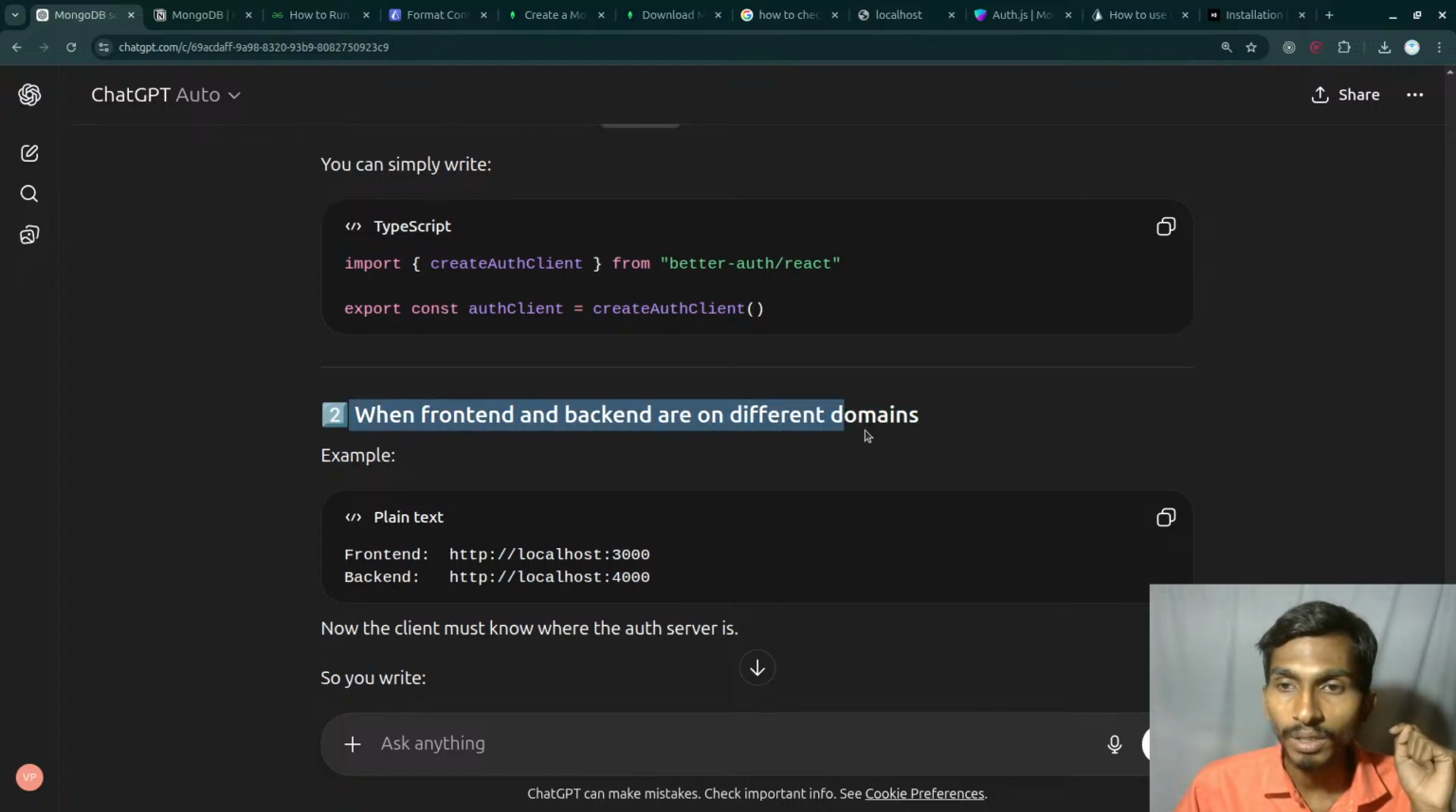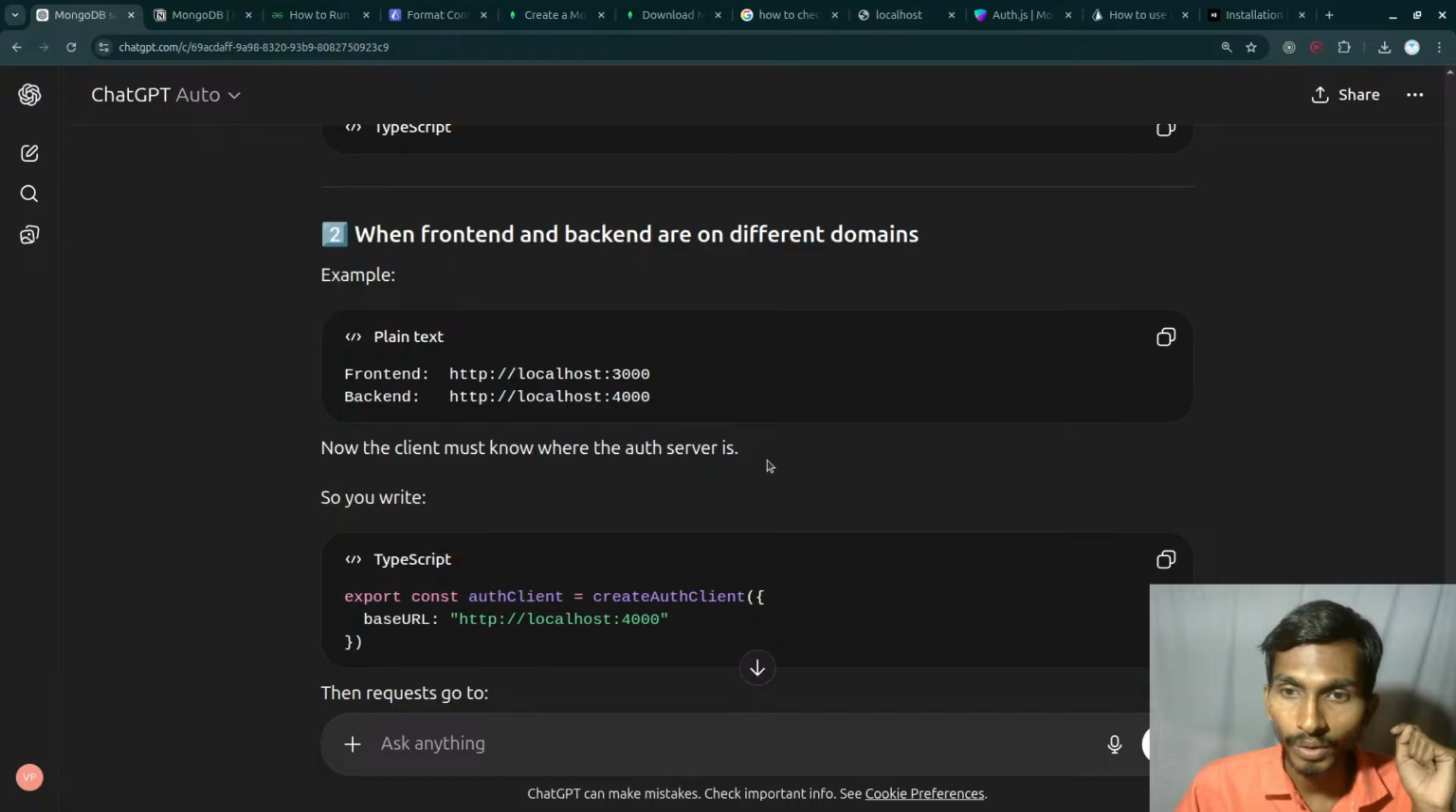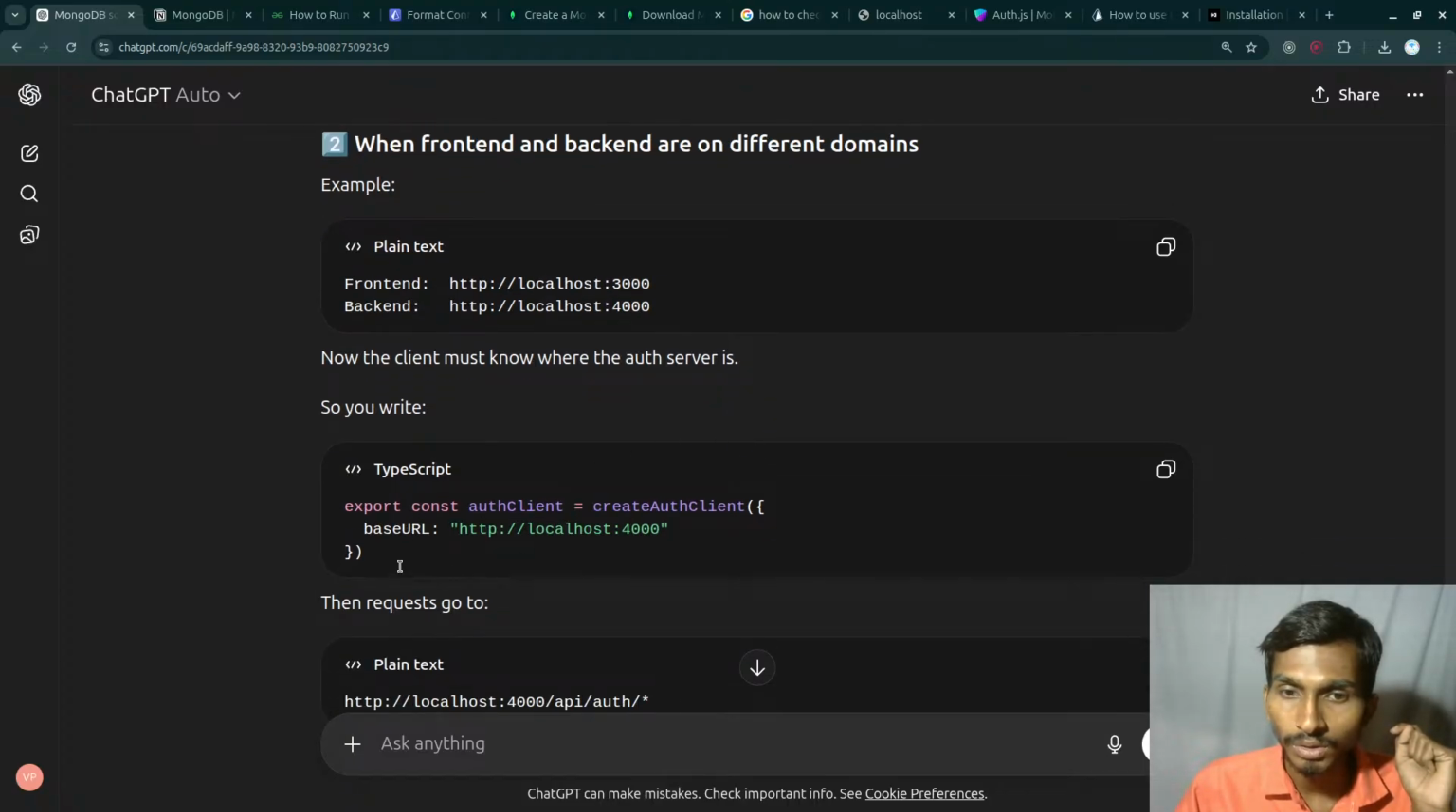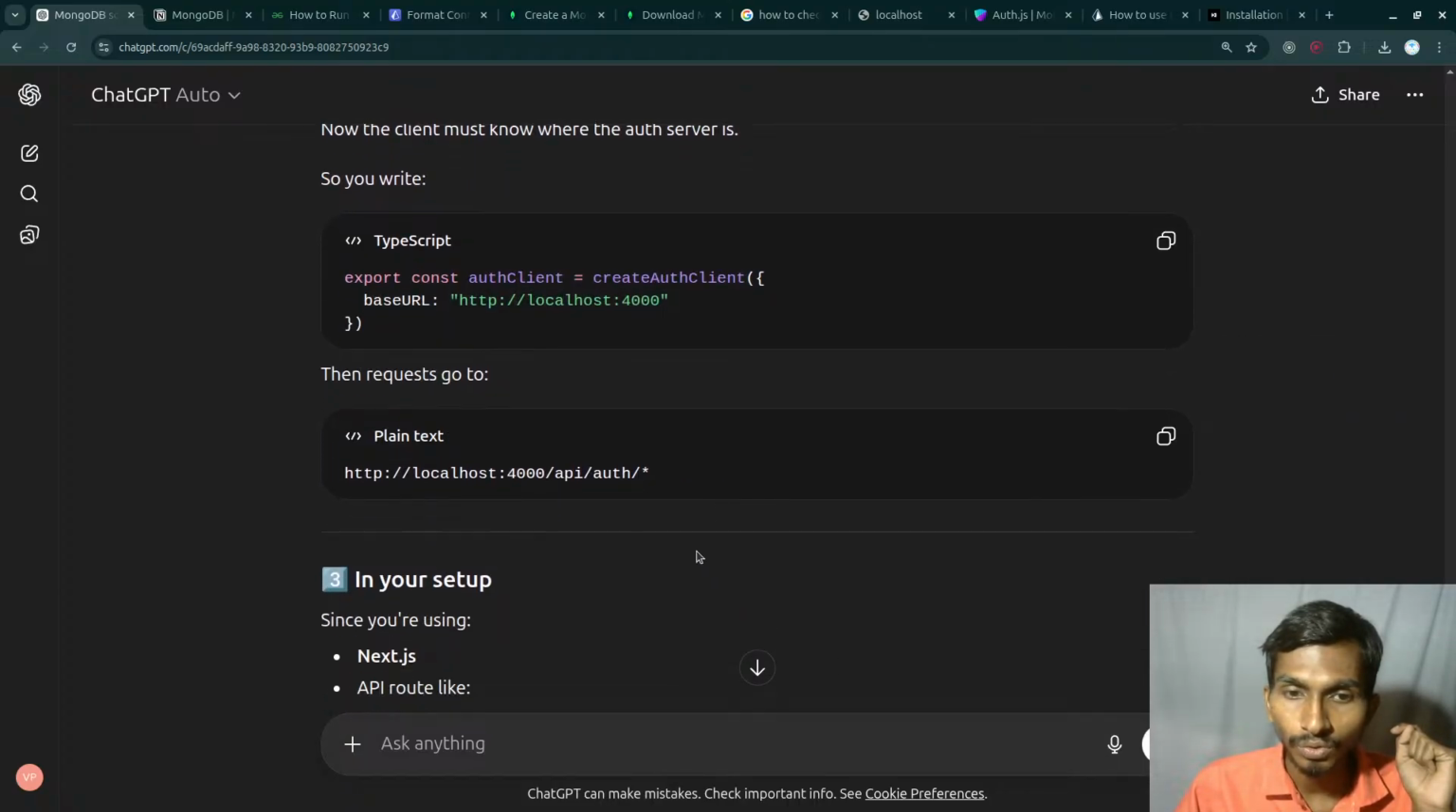Okay, when front end and backend are on different ports, front end on this, backend on this, now the client must know where the auth server is. So you export this base URL, and then requests will go to this in your setup.